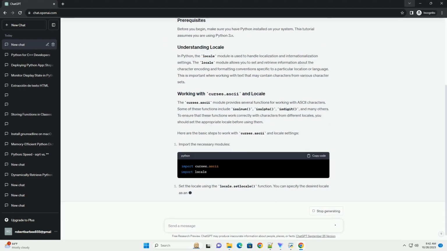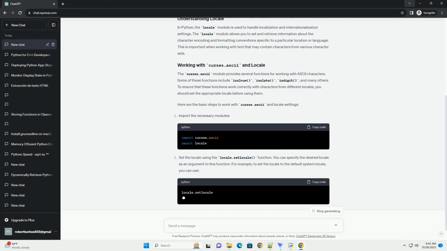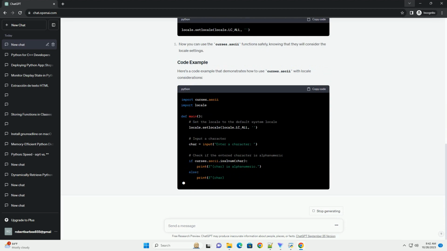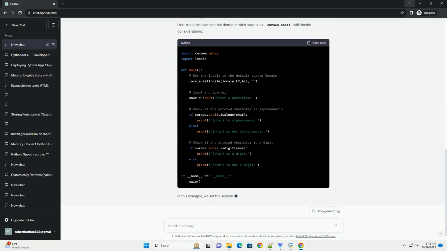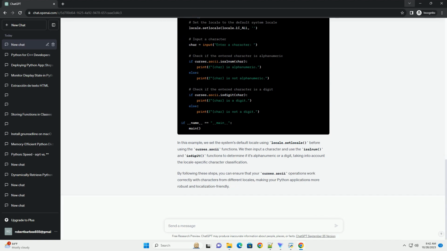When working with text in different locales, it's important to consider character encoding and decoding. In this tutorial, we will explore how to use the curses.ascii module while considering the locale settings of your system. We will also provide code examples to demonstrate its usage.